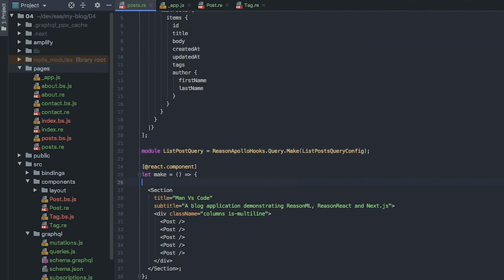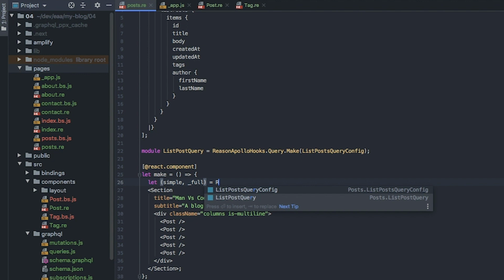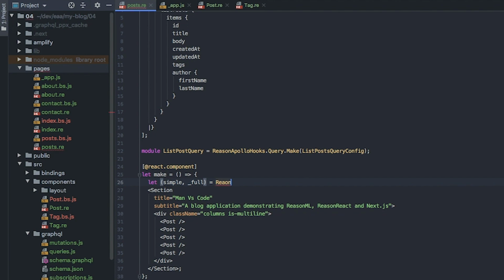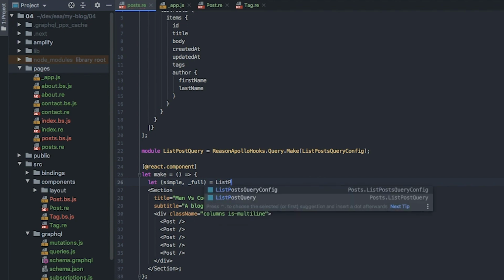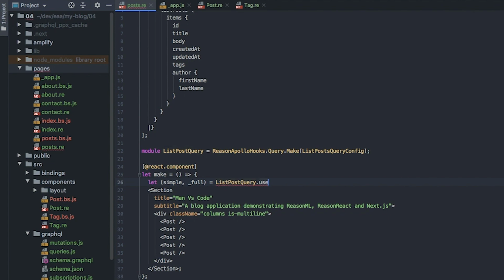So now inside our React component, we can actually use the query. Apollo Hooks useQuery will return either a tuple of the variant or the full record, and we're just going to use the variant, which is the simple value inside the tuple that gets returned. This is ListPostQuery.use. Now this is where things get really juicy, so bear with me. It's not that complicated. It's going to seem complicated, but once you've done this a few times, it'll become second nature.